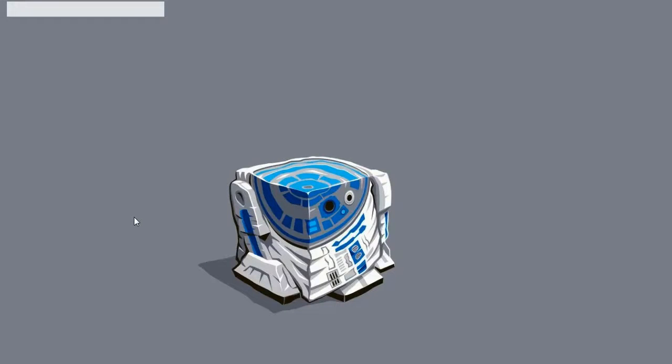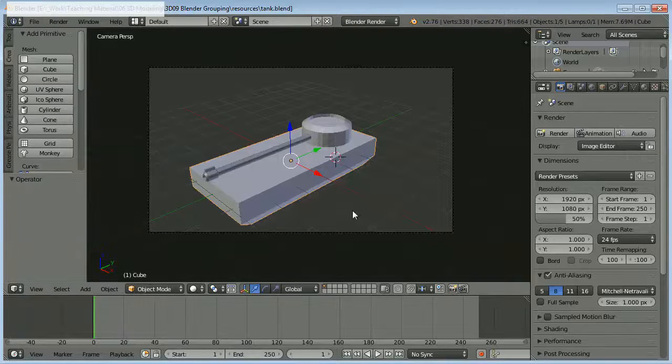Okay, the purpose of this video is to show you some of the basics of animation in Blender, and to that end I'm going to use my tank model that I've set up. So this is the tank model we set up before, and it's actually made of three objects: the body of the tank, the turret, and the cannon.